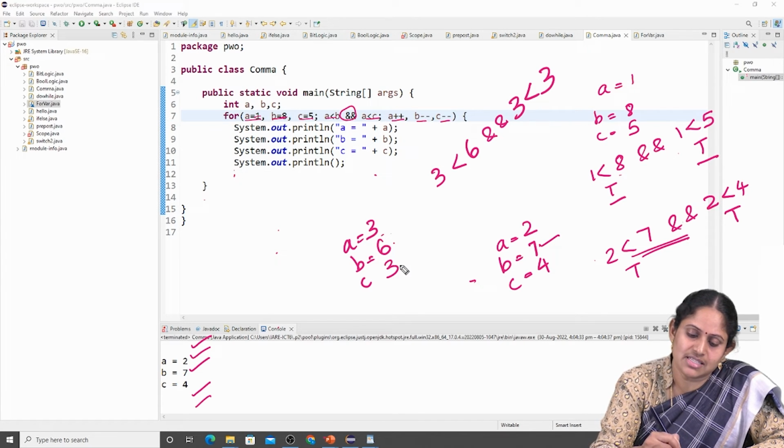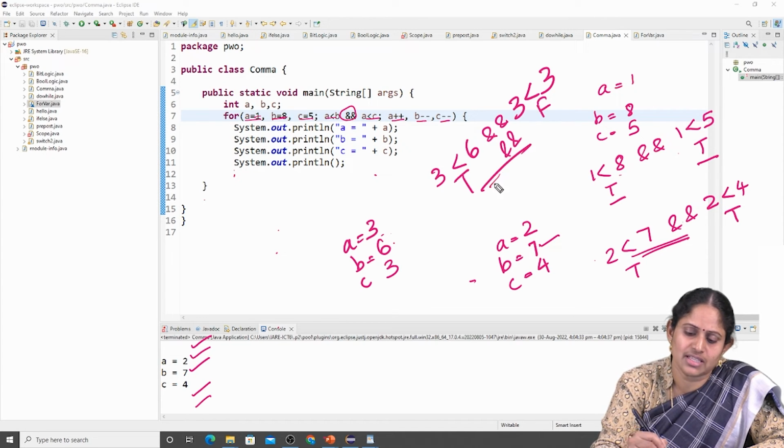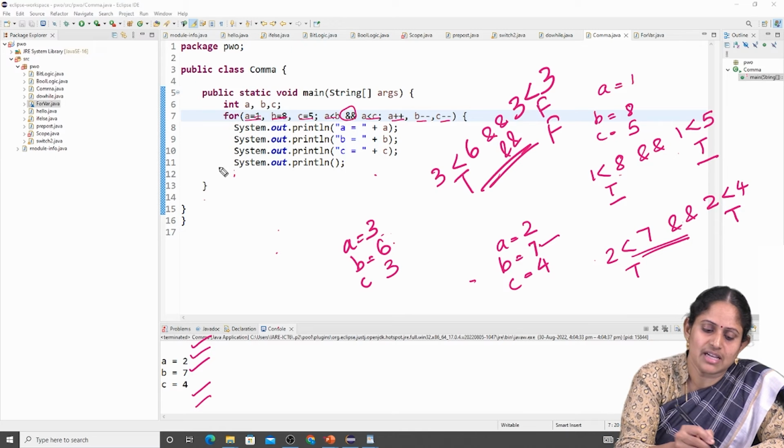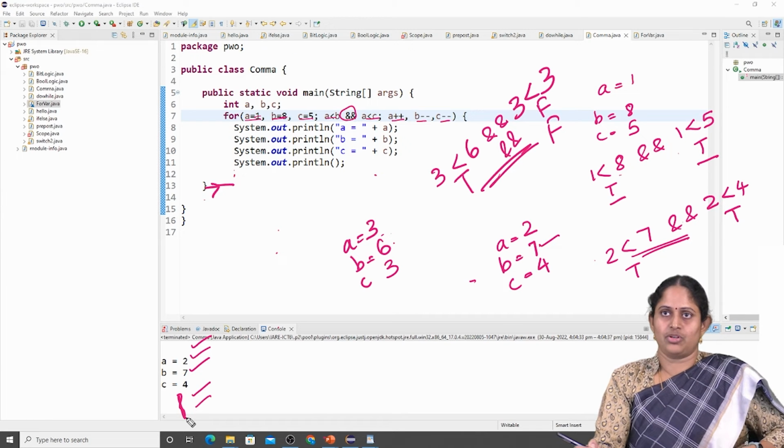A's value is 3 and C's value is 3. So this is true, but this is false. Together this becomes false. So it will exit the for loop, and the control will come here. That is why after this we don't have any output.